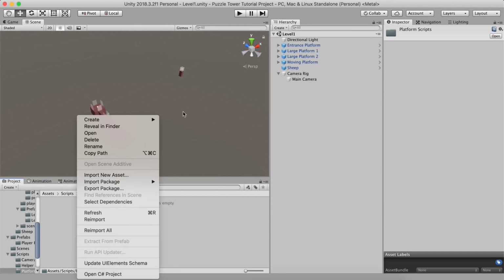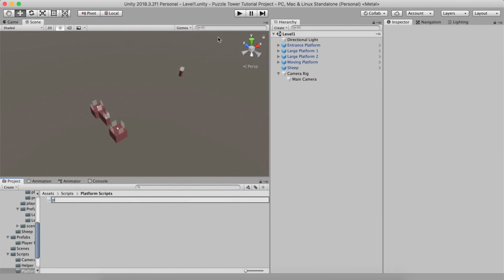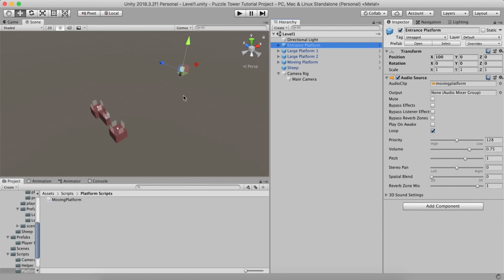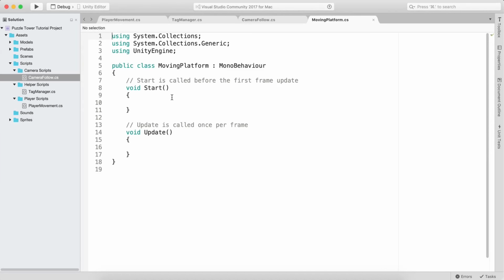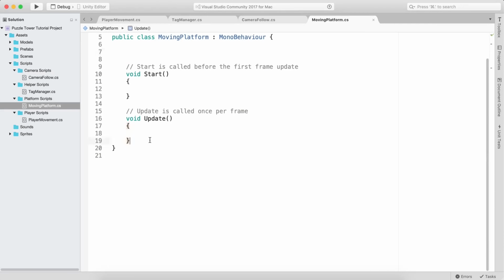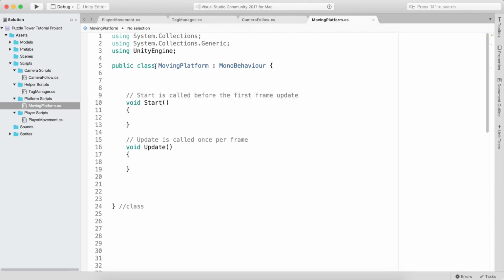And inside of this one, I am gonna right click and go under new C# script, and I'm gonna call this one moving platform, like this. And we are gonna select the entrance platform and attach this moving platform script on it. And ooh, did you see this? From the first try, it worked, because usually it does not work. And if you follow my tutorials, you know what I'm talking about. So this is going to be the script that we're going to use to move these platforms from one place to another. We will see that same as what we saw in the preview.